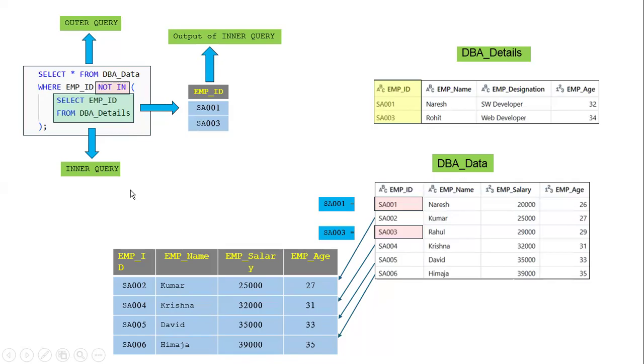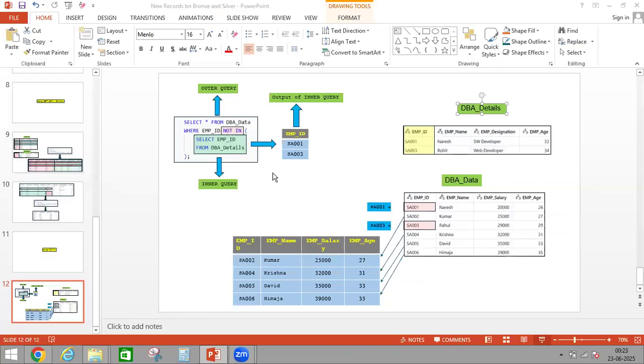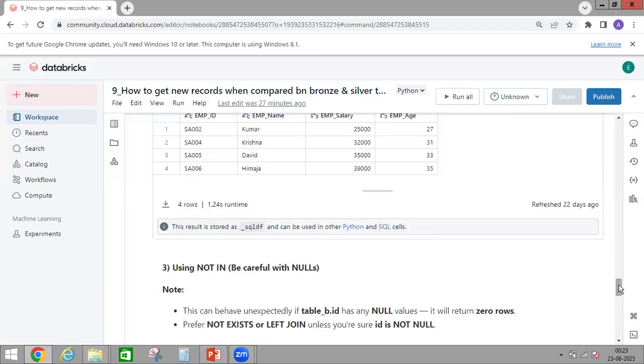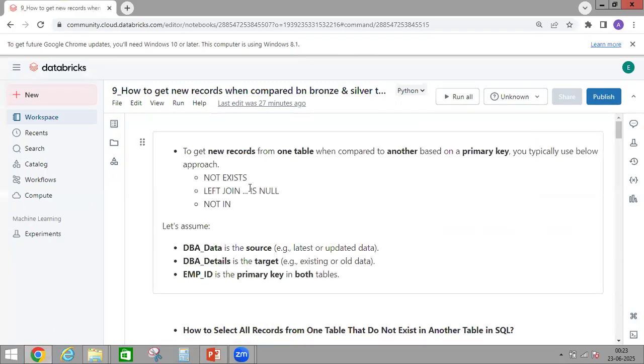Now I assume you understood the difference between NOT EXISTS and NOT IN. In total we have three methods to resolve this particular query, that is, how to get new records when comparing two tables.